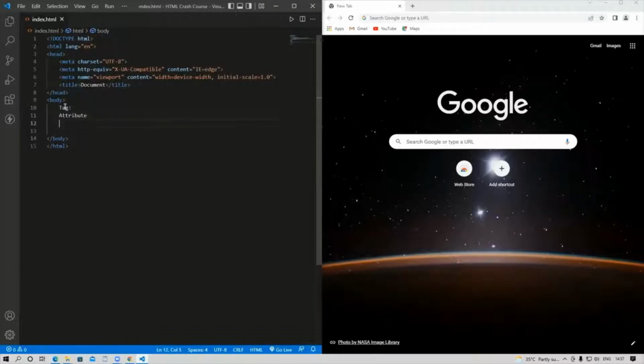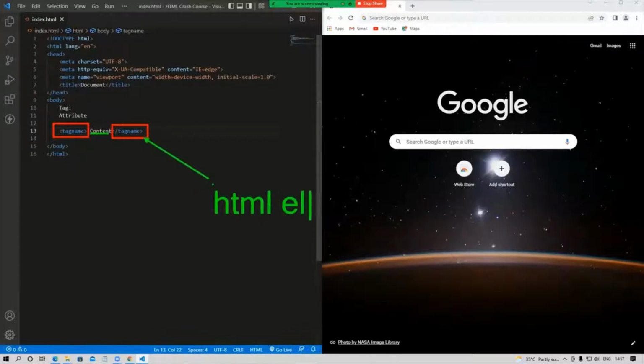These two terms are very much important if you want to know what HTML means. So, a tag: we open this, write the tag name, close this, and write some content. The tag is just an opening tag, this is called an opening tag, this is called a closing tag, and in between we have content. This overall thing is called an HTML element.